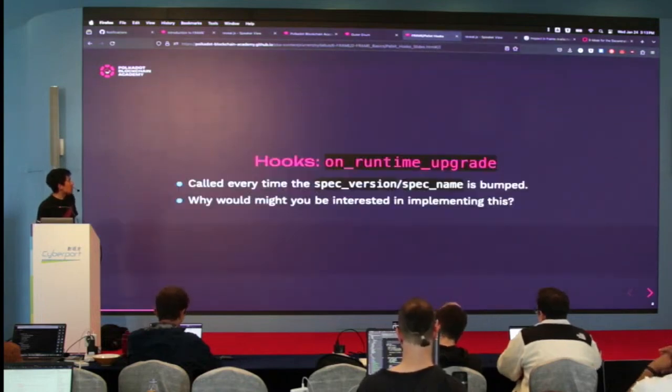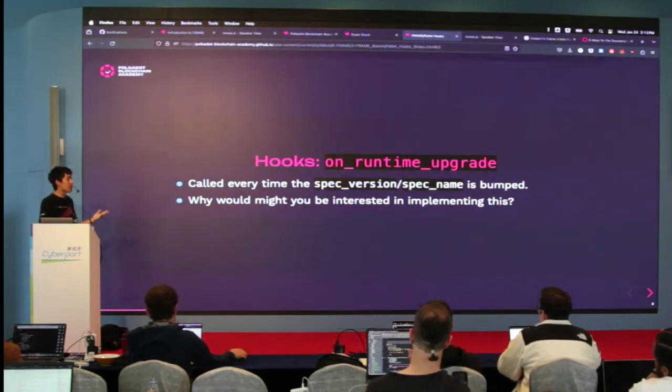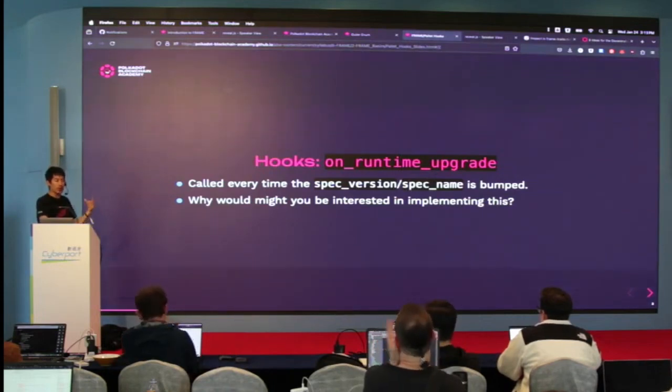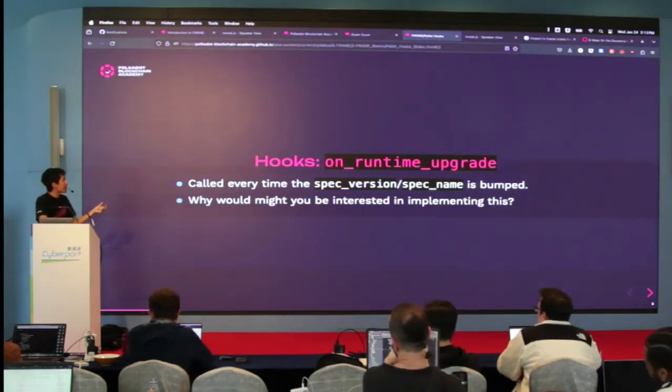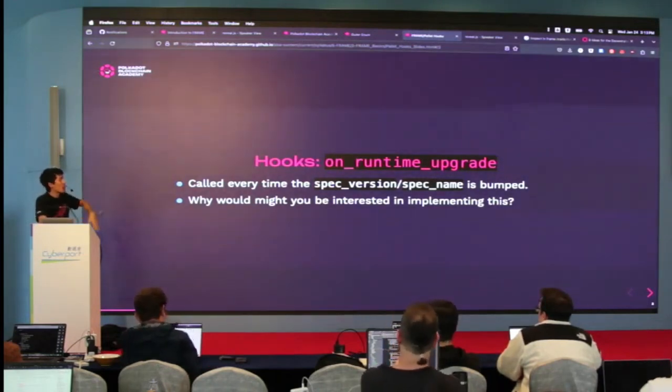Okay, so on runtime upgrade, the first hook. This is called every time the spec version or spec name is bumped. When you upgrade and you make a new WASM, you control the spec version, which basically tells the code what the new version is. If you increment it, it's a new WASM. You can use this to call things when the runtime is going to be upgraded.